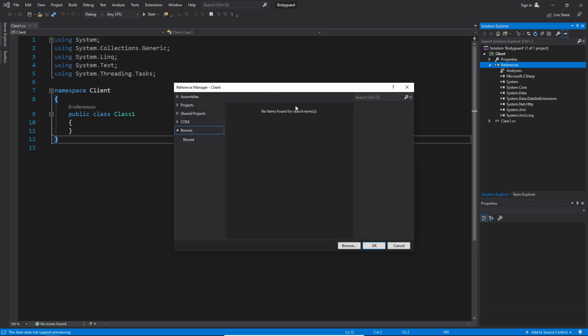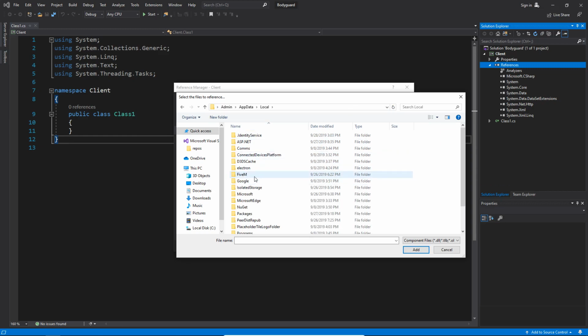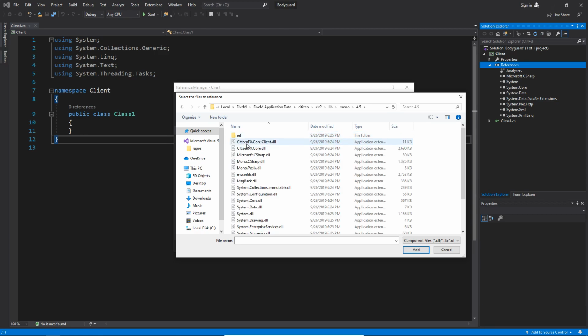It'll pop up in a new window like this, and we'll go ahead and click Browse. By default, this will bring you to your repository folder. But up in the bar, you're going to want to type %localappdata%, which is just a shortcut to your local app data folder where FiveM stores things. So here we can see FiveM, then the FiveM application data, Citizen, CLR2, lib, mono, 4.5, and then you're going to want to select citizenfx.core.dll.